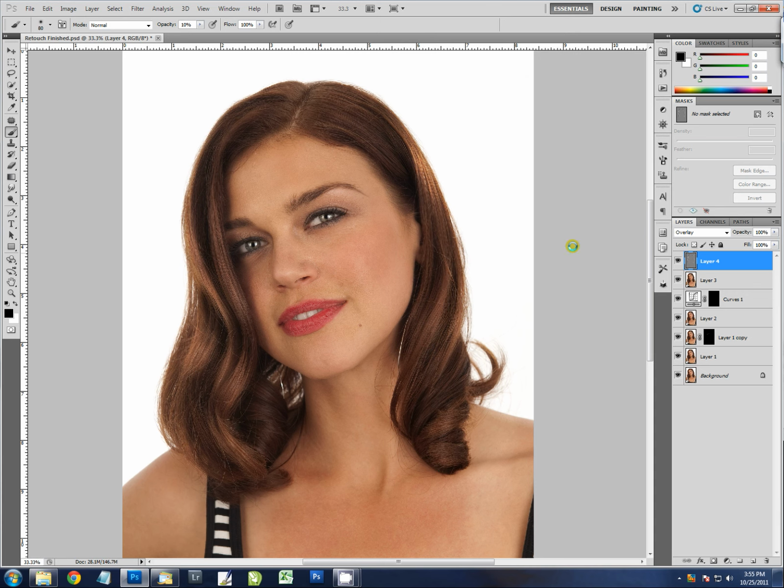All right, so I've made those. Now I'm going to go ahead and turn that layer off and on, and you'll see the difference. It really enhances her hair so that it looks like there's contrast in there.